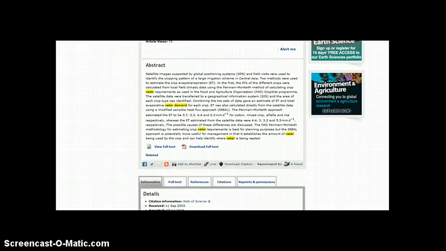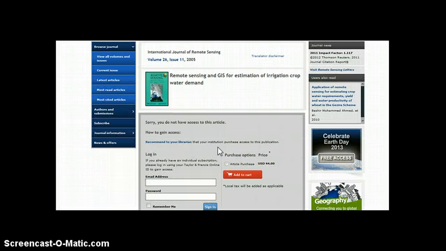If I scroll down a little, right here it tells me I can download the full text, which looks very promising, so I click on that. When I do, though, I'm given some sad news. It says, sorry, you do not have access to this article, but you can purchase it for $44. Well, I certainly don't want to do that. So I want to know, is there a way I can get this article for free? The way I'm going to find out if that's possible is to go to Full Text Journal Finder.